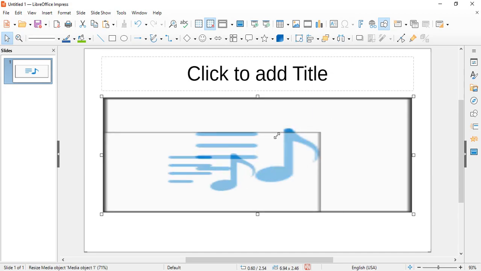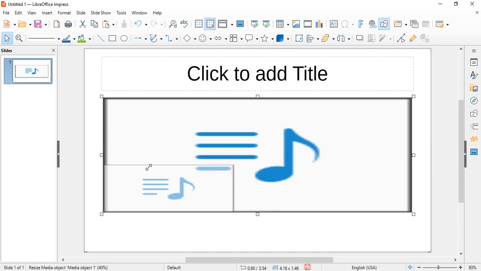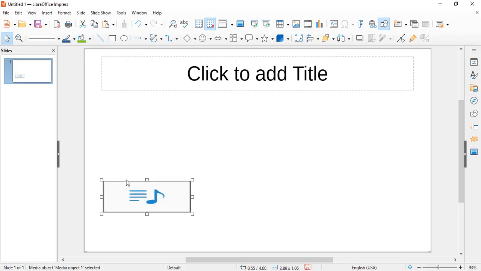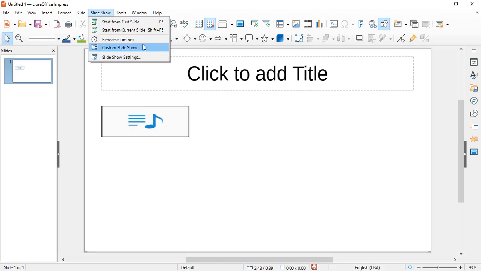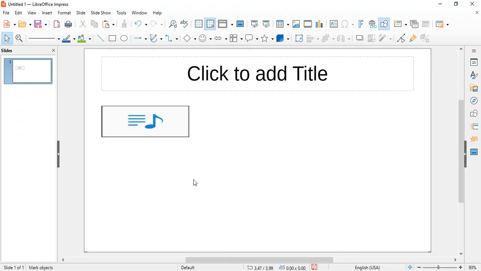A dialog box will pop up, prompting you to locate the audio file you wish to include. Navigate through your computer's directories and select your desired audio file. Once you've found it, click Open to insert the audio into your slide. LibreOffice Impress will embed the audio file into your presentation, ensuring it's ready to play during your slideshow. And that's it. You've successfully added an audio file to your LibreOffice Impress presentation.